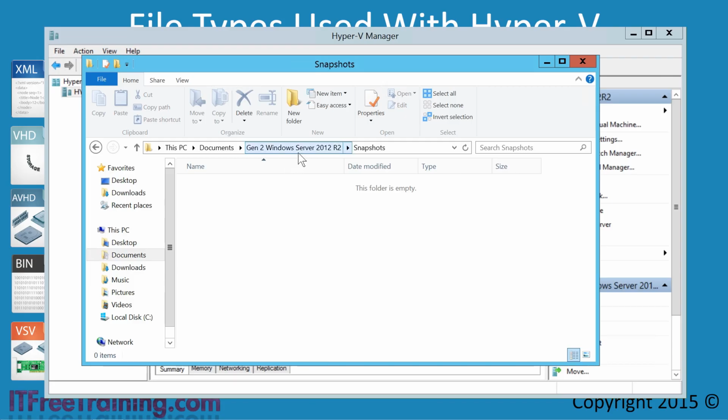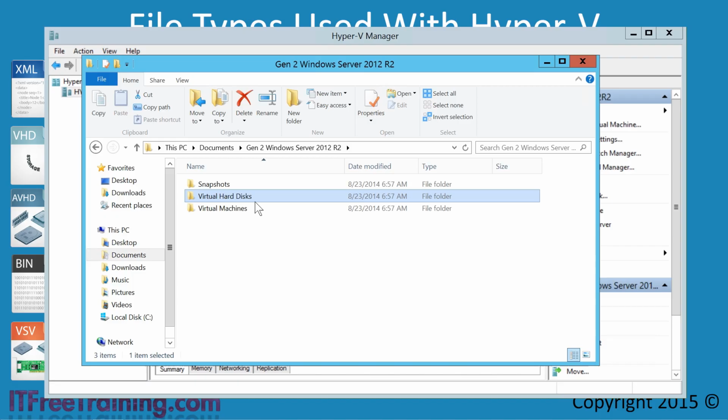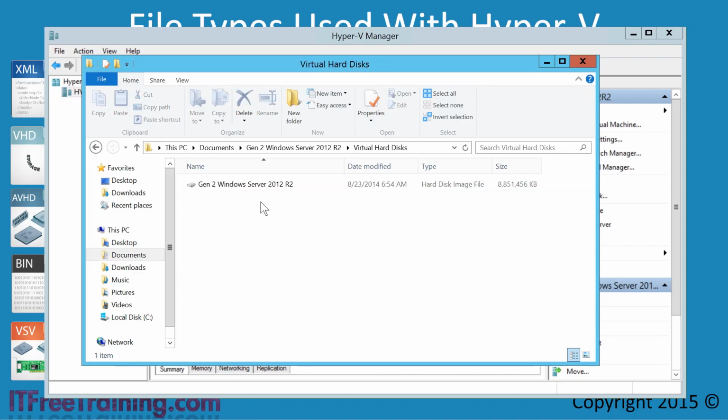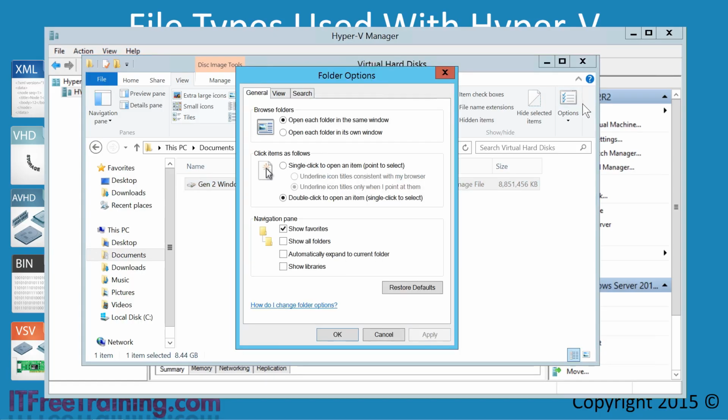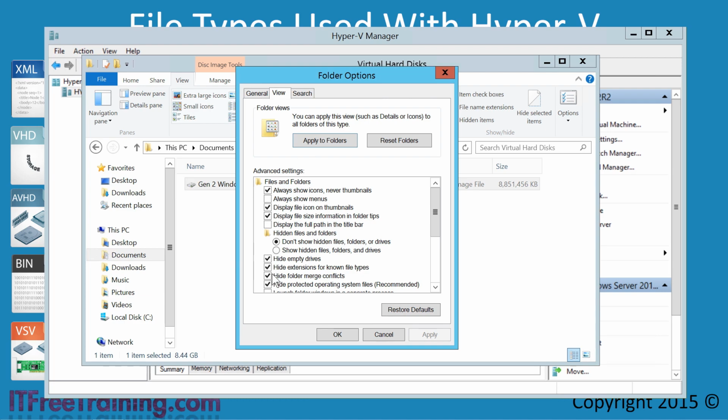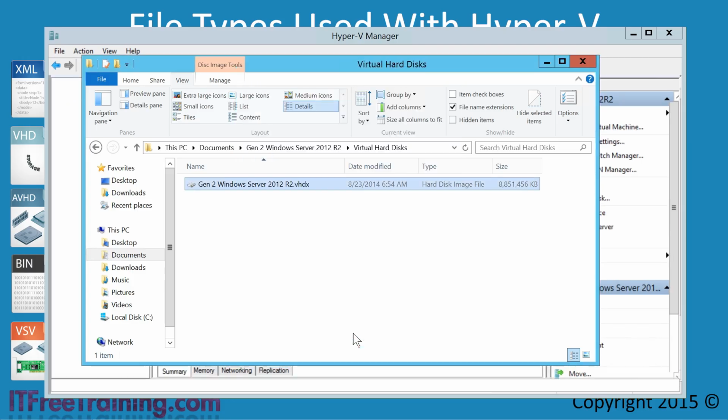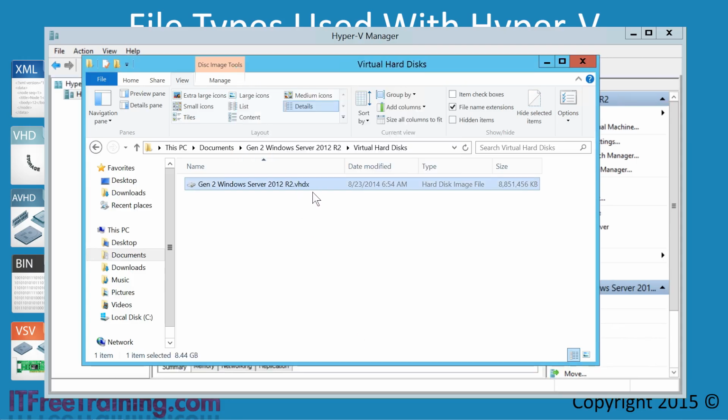If I now go back and open the Virtual Hard Disks folder, you will notice that there is one file in this folder, since this virtual machine has the one virtual hard disk. By default, Windows Explorer will not show the extension of this file. To show this, I will select the View menu, and then on the far right, select Options to bring up folder options. If I now select the View tab, I will untick the option Hide Extensions for Known File Types. Once I press OK, notice that the extension for the file, VHDX, has now appeared.